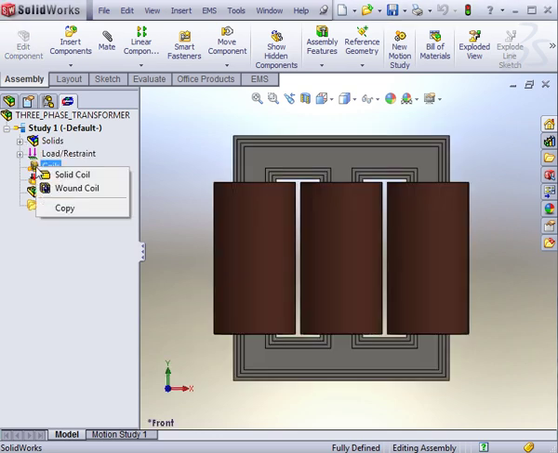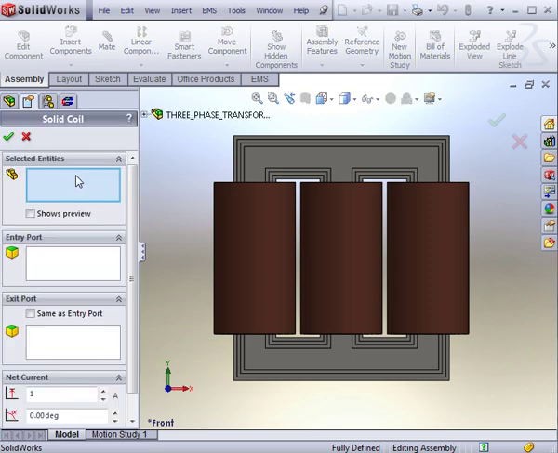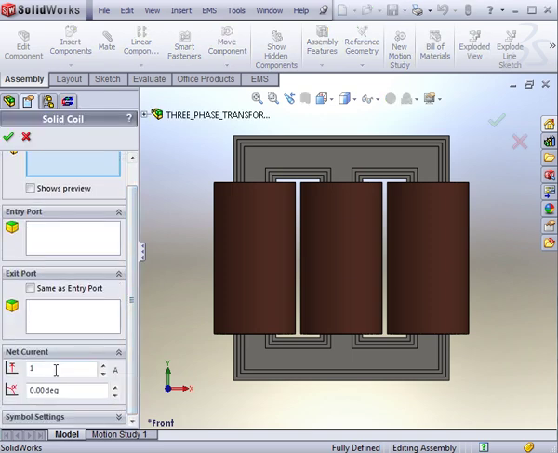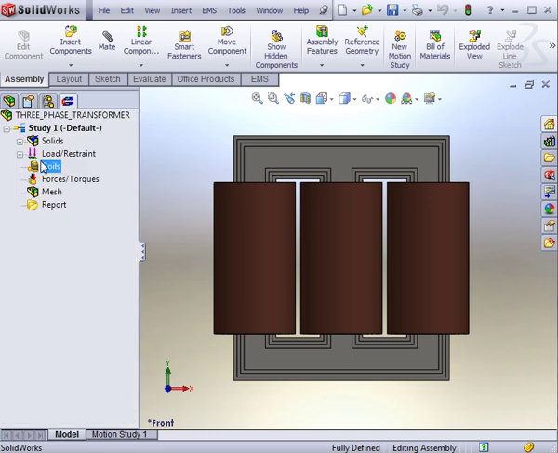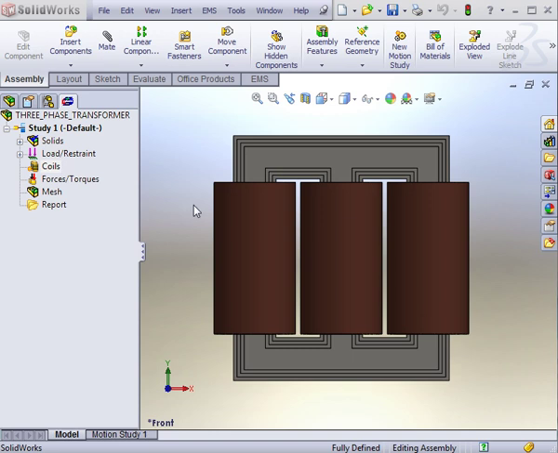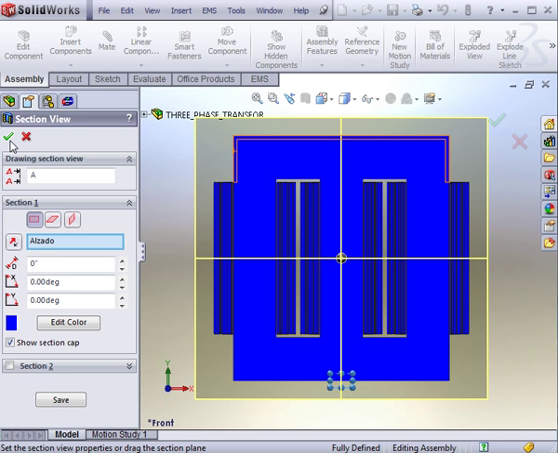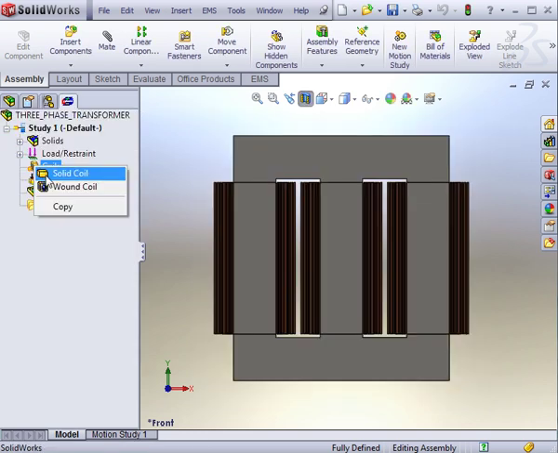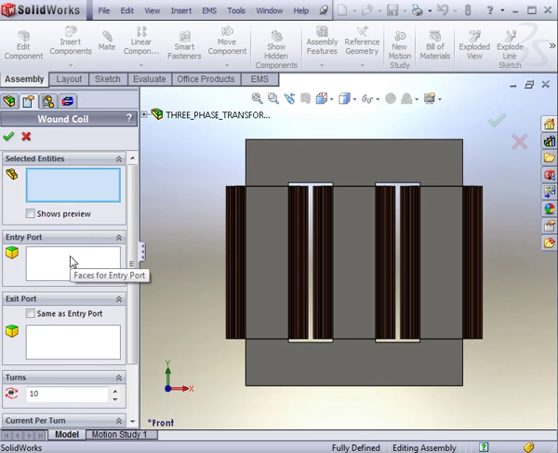After loads and restraints, we apply the coils. There are 2 types of coils available: solid coils or wound coils, which have multiple turns. To select the faces inside a full model, apply a section view in the SolidWorks viewer. When applying the coil, you must specify the direction by selecting the body of the coil, as well as the faces of entry of the current and exit. In half or quarter problem models, the current enters one face and exits from another. But in full models, such as this one, they are the same.